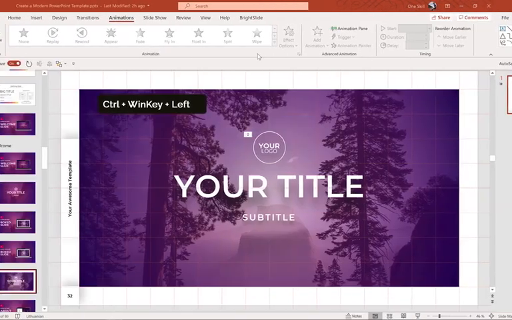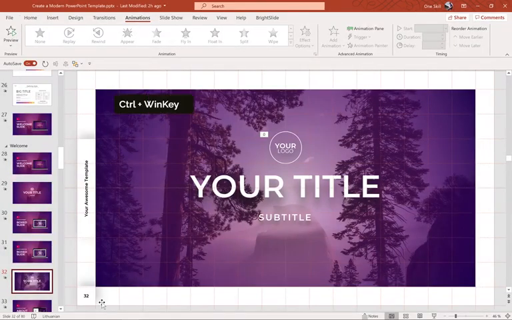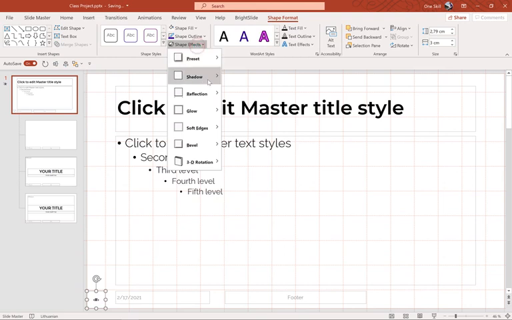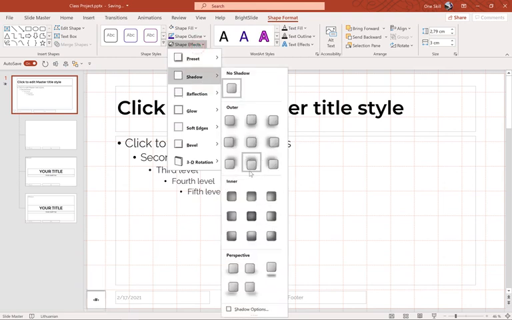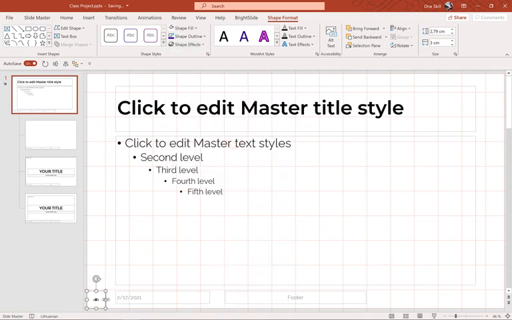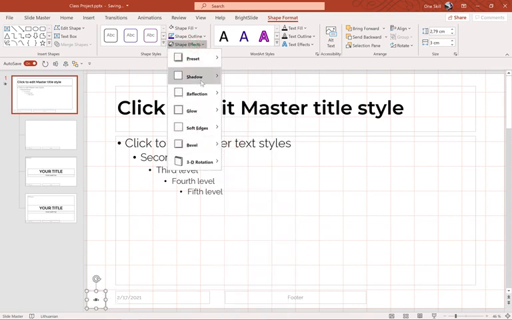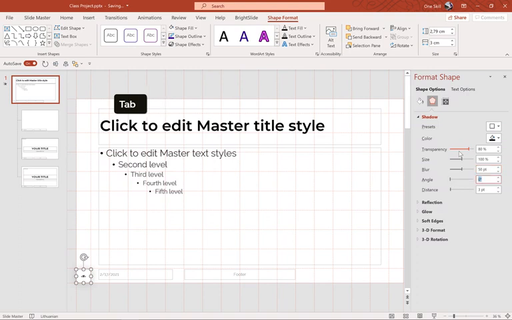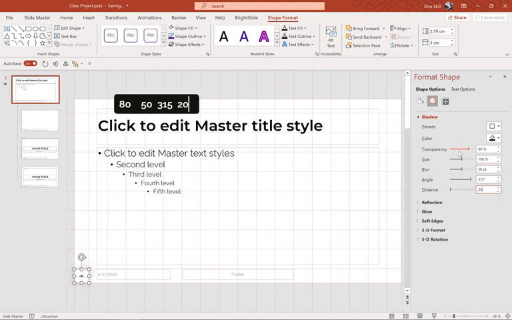Okay, and now for the shadow. Let's add a subtle shadow. So let's go to shadow options. So first of all, let's choose this preset called offset right. Right, for the transparency, let's add 8%. For the blur, 50 points. Angle 315 and distance 20 points. That's wonderful.